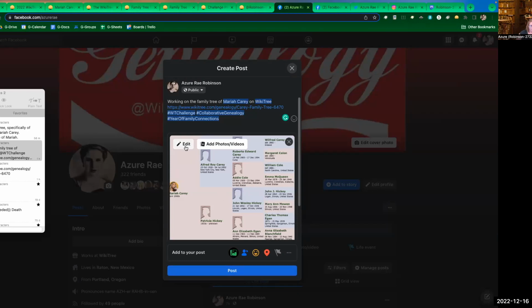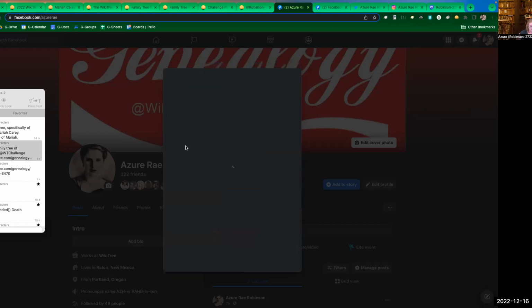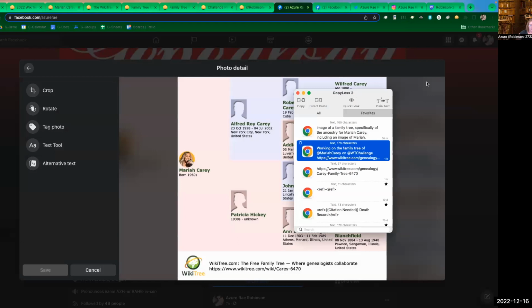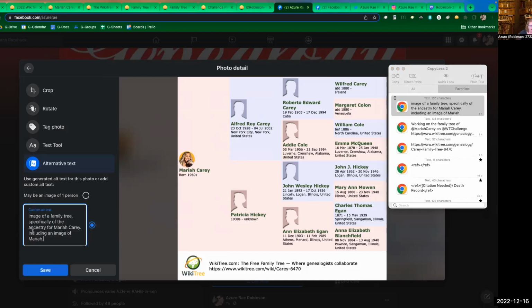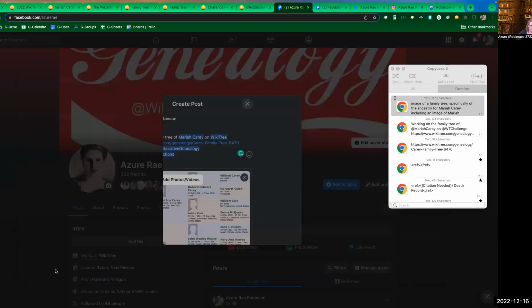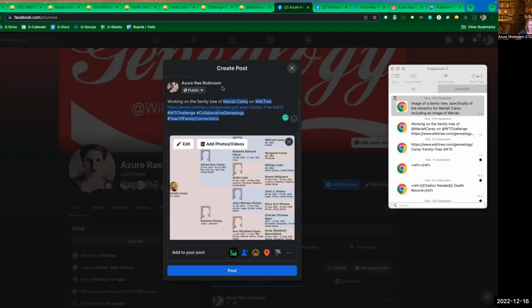And just take a few moments and edit this image and add an alternate description text to the image for those that have visual impairment. Their screen readers can tell them what the image is about. So I've got a text already to paste in there, and then just click save. So if we were going to post this, we just click the post button and it's good to go. So that's Facebook for you.